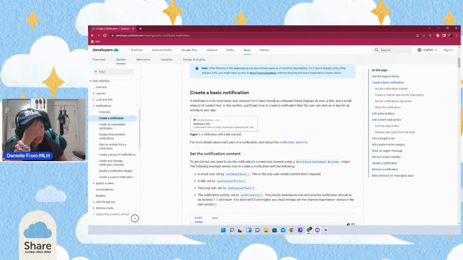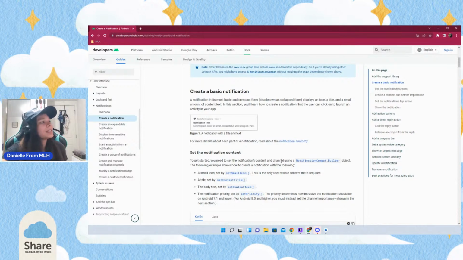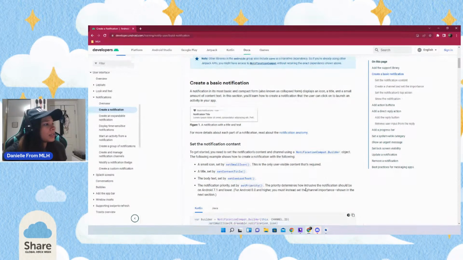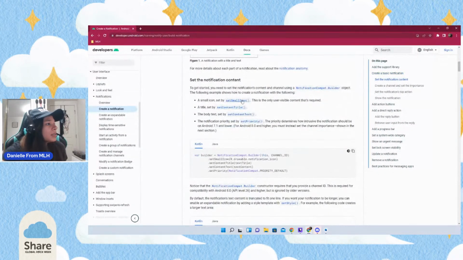It would be interesting. Another thing we can do is when it reaches 8, it would be really easy to just have a pop-up message that says congrats, like a small toast at the bottom of the screen that's like, hooray, you did it. Something that's not permanent. Let's see. In this section, you'll learn how to create a notification that users can click on to launch an activity in your app. There's small icons, set content title, set content text, set priority.